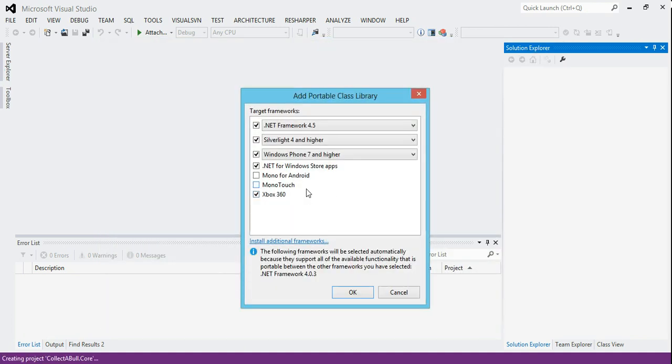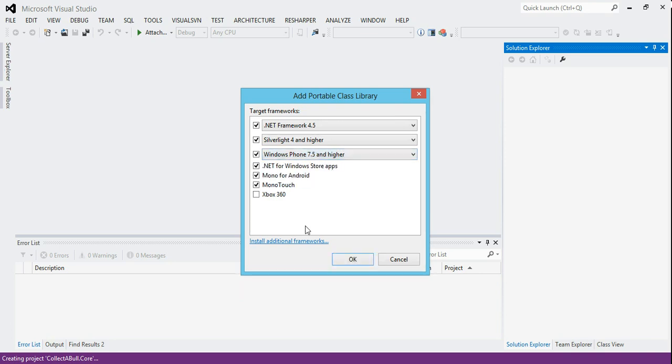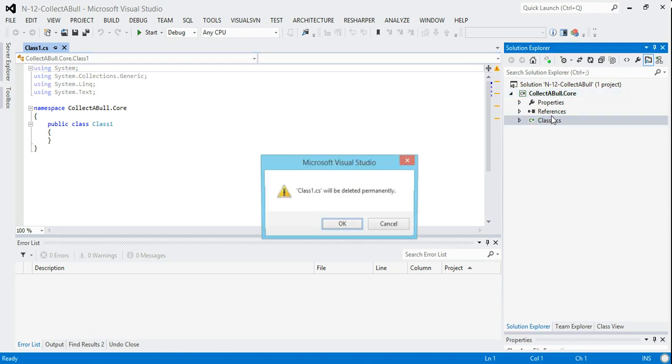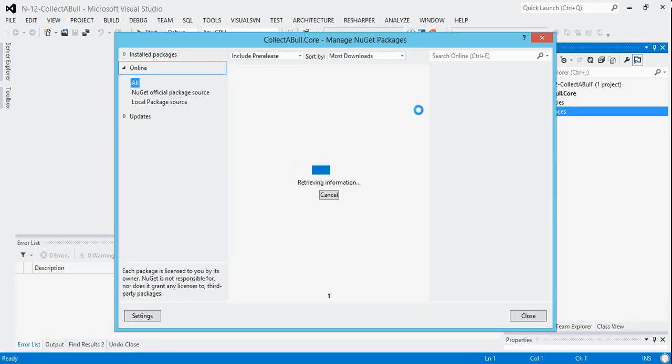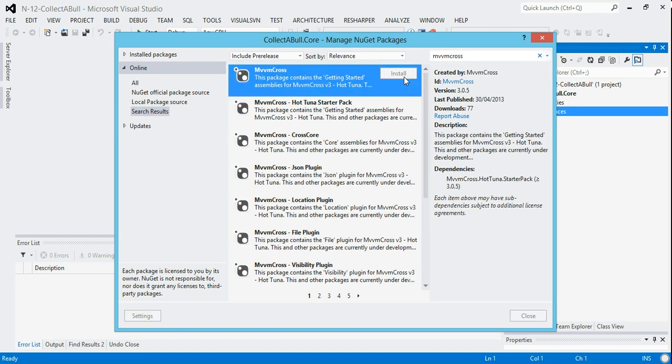And then our normal selections of not Xbox, but Monotouch, Monodroid, Xamarin Forms, and Mango and higher. Hit OK, it goes off and generates things. Get rid of Class1, we don't want that. Go to NuGet. And let's pull in, just to start with, MvvmCross. That'll do to start with. So we pull in the core framework.